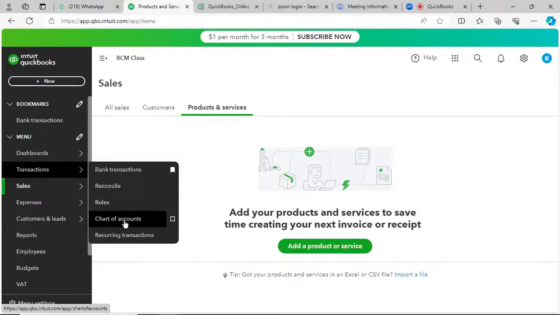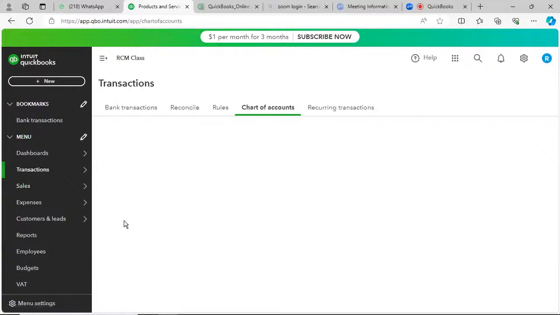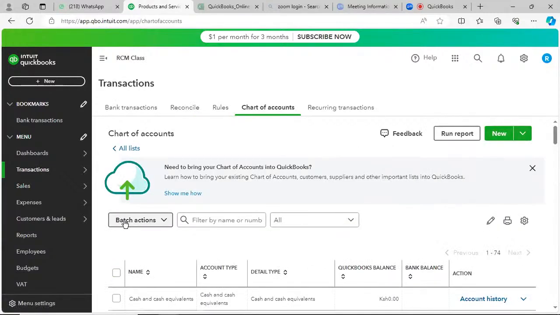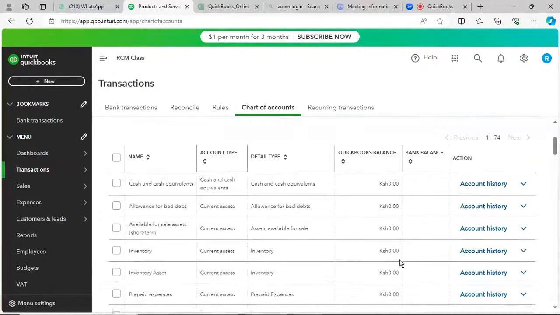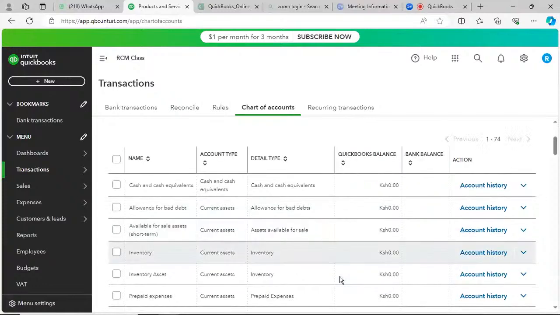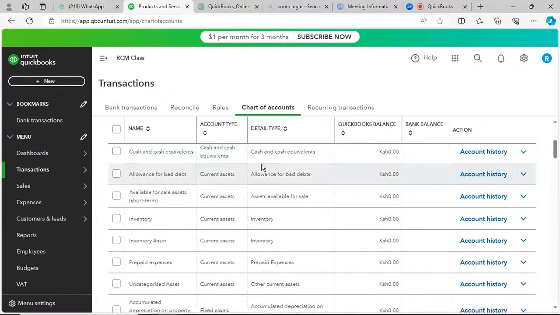Therefore, ladies and gentlemen, move with me to the chart of accounts. From the chart of accounts, here, you can access everything. We have the name of the account, the account type, detail type, QuickBooks balance, bank balance, and any action required. You can see all the line items here.